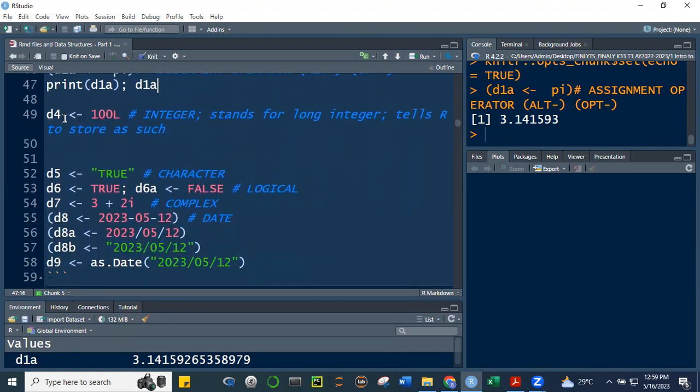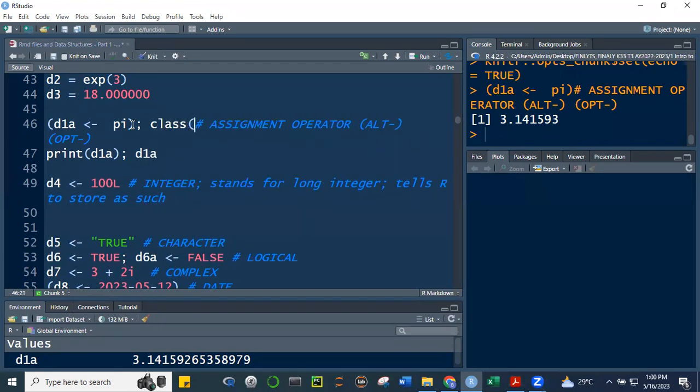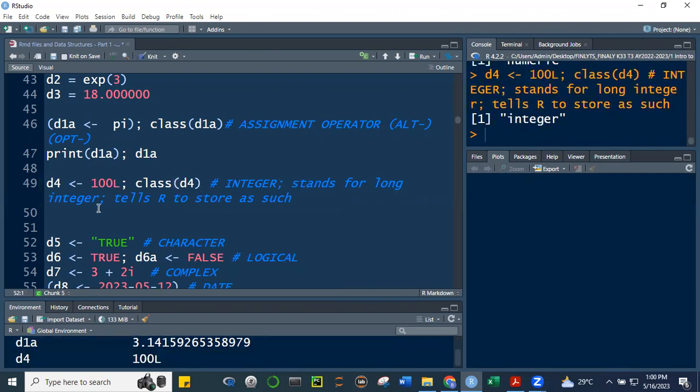Now this one, D4 here, we created an object called D4, and it has a value of 100, which is an integer. So how do we know this is an integer? Let's start with this. If we write class D1A, we know that this is numeric. And for this one, if we add a semicolon and then class D4, we know that this is an integer here.